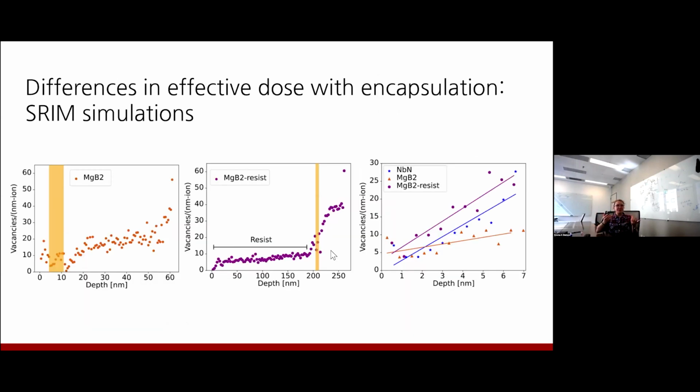So we can also simulate that there's a difference in effective dose depending on encapsulation. You may have noticed that in my fabrication process, I never actually stripped the resist. This is because of concern about what harsh solvents that can take in a lot of water, like NMP and acetone, might do to the sidewalls of my film. However, this is definitely going to change the effect of the helium ions, whether you choose to do that or not.